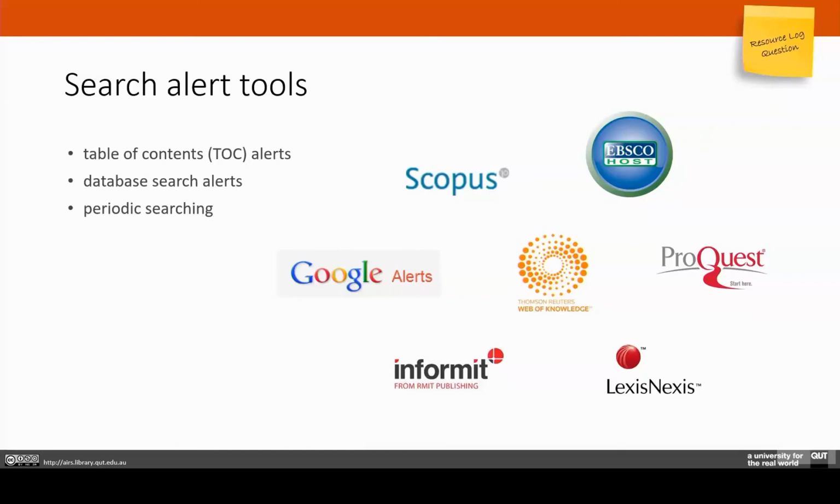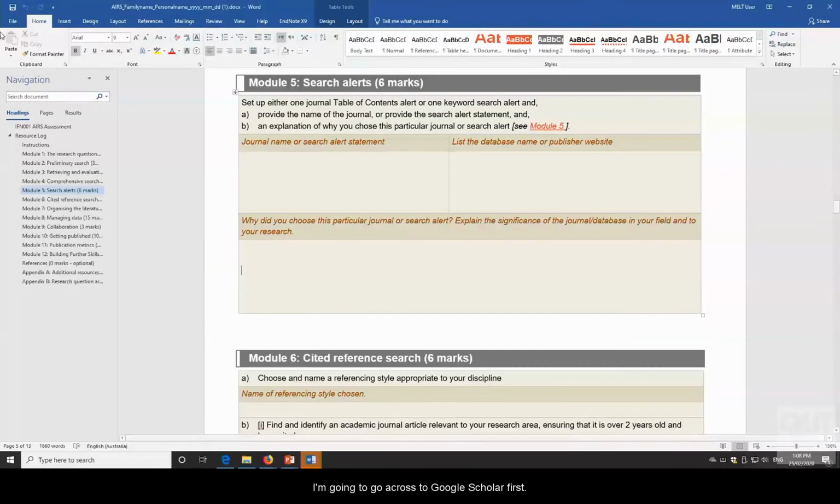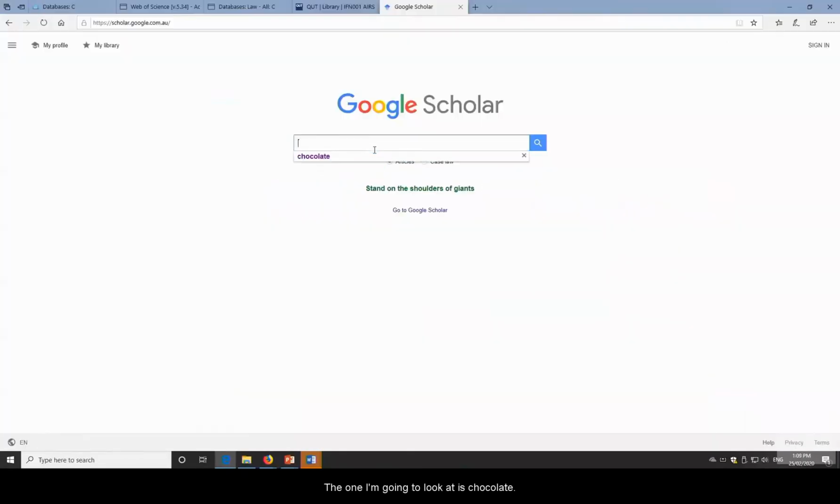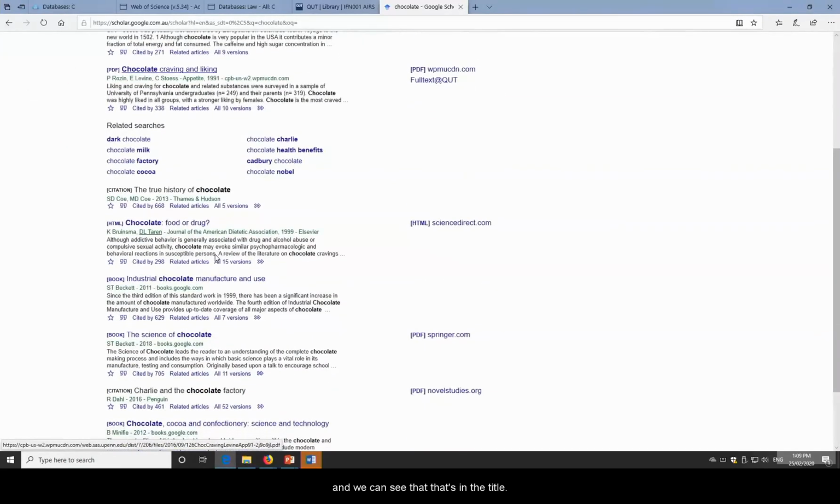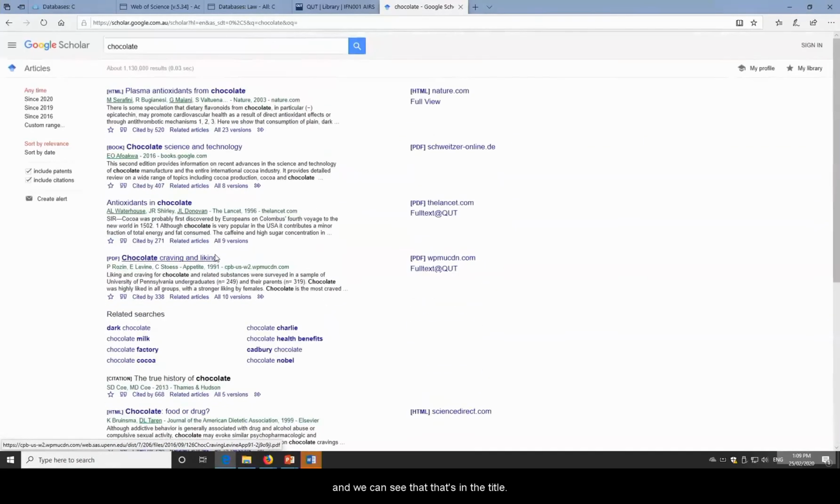Google Scholar does too, so I'm going to do two different searches to show how to set up a database search alert. We're going to go across to Google Scholar first. The one I'm going to look at is chocolate. So it's done a search. Google Scholar has done a search on chocolate, and we can see that that's in the title.